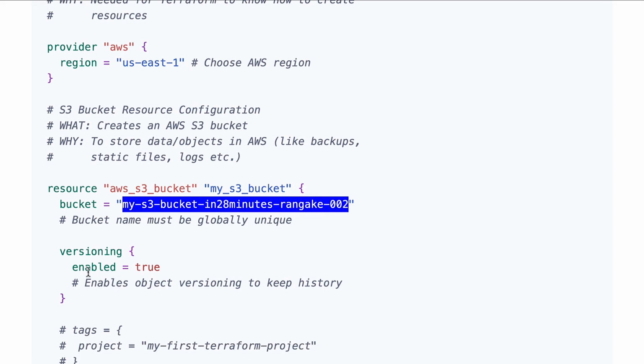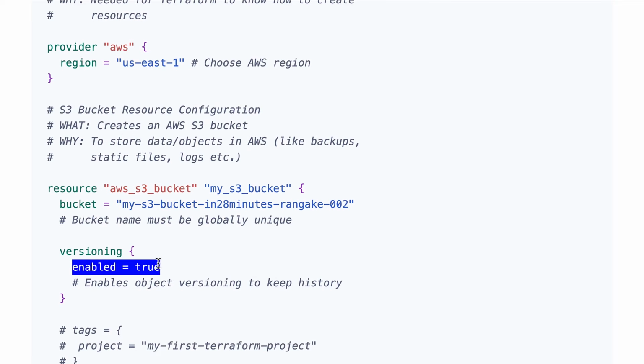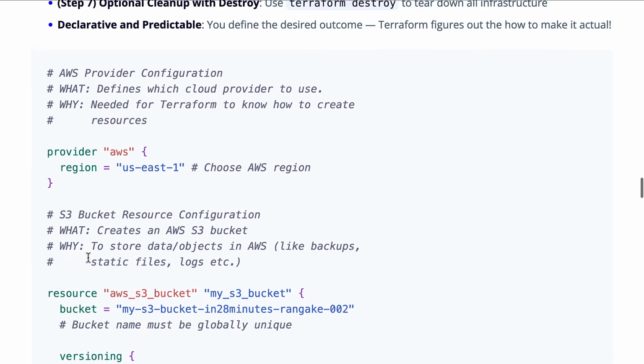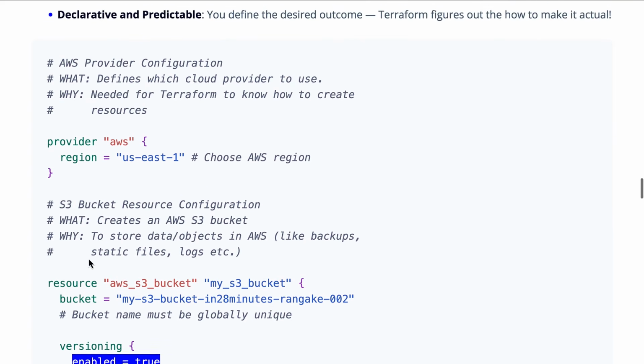And we also want to enable versioning on the S3 bucket. Whenever a new object is uploaded or whenever an existing object is updated, I'd want to also have the old objects available. So I'd want to implement versioning. I'd want to keep history. So I'm enabling versioning.